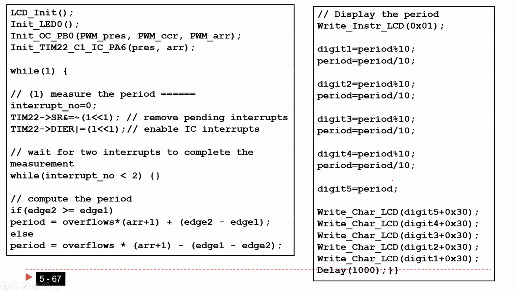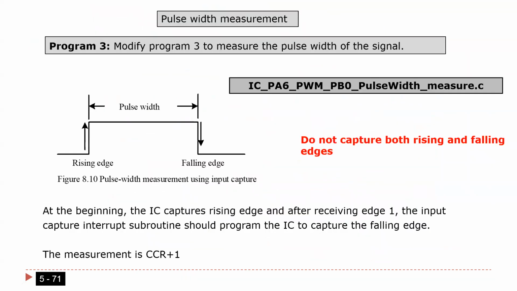Or I want to measure the time from here to here. Okay, so I just want to measure the time. So in this case, you can use input capture. Okay, guys. So I'm going to explain now how you can use input capture to measure time.